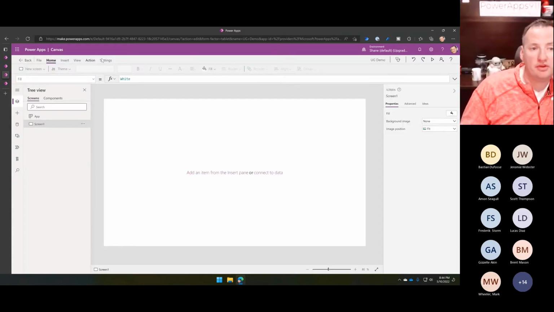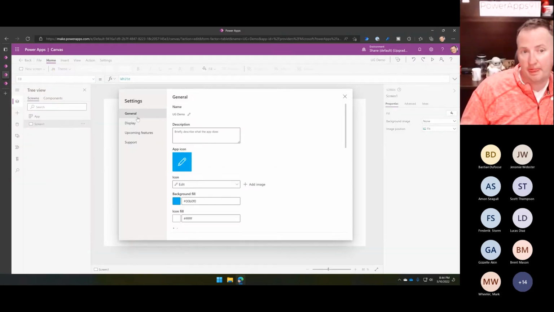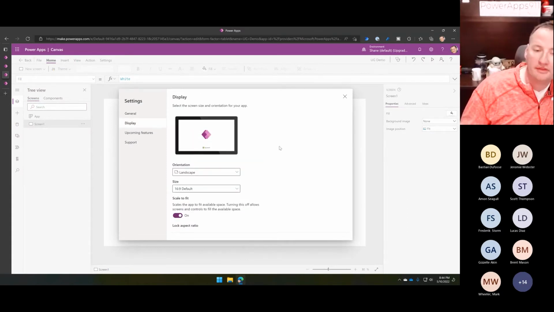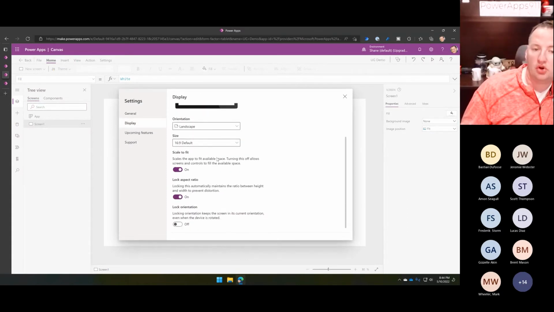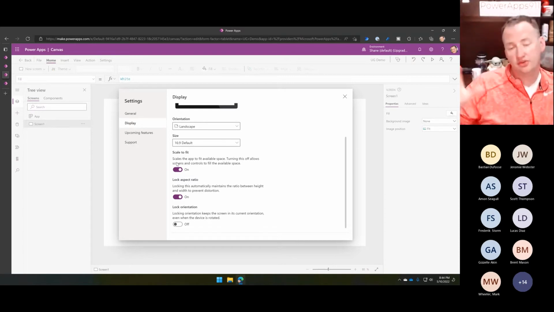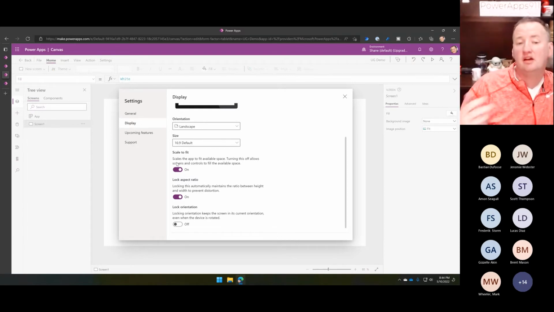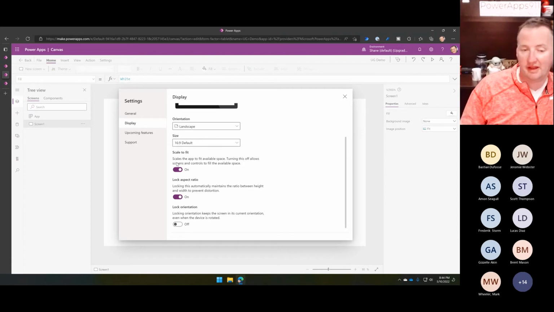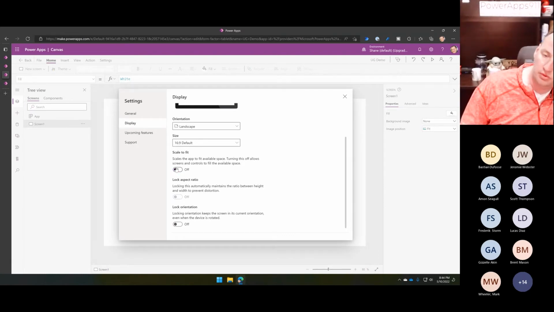But yeah, the second thing you're going to do is settings and then display. What you need to do is turn off scale to fit. This feature is the reason that when you run it in one browser versus another, it tries to use the browser space within reason. Scale to fit is what's driving that, and that is on by default. So you need to turn this off in order to do what we're about to do.